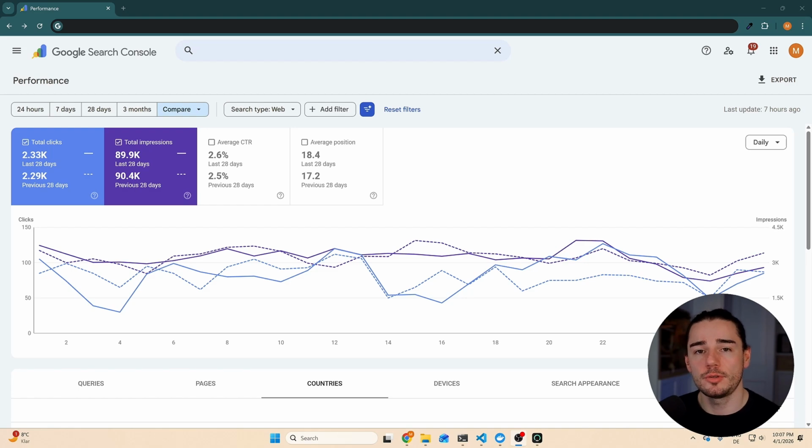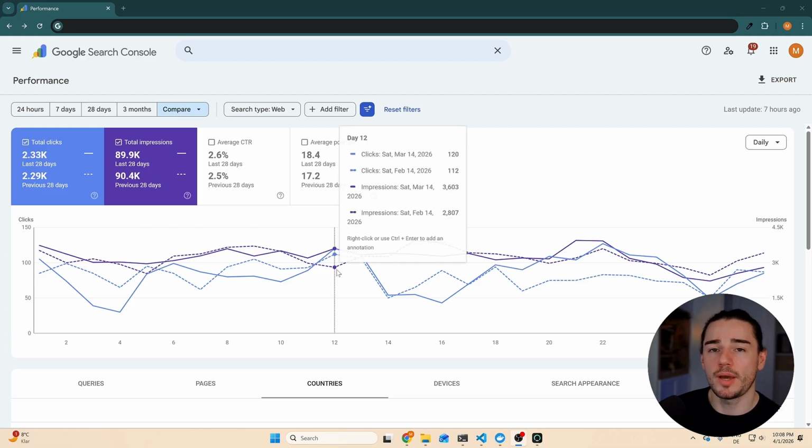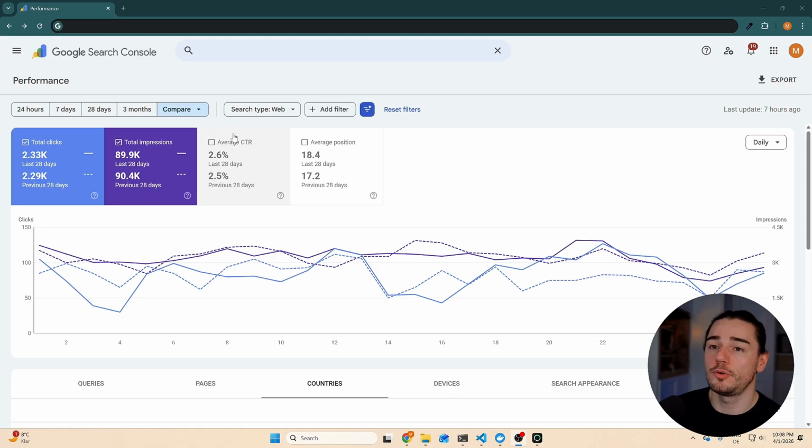The Google Search Console is one of the most important data sources you can use for analyzing the performance of your websites. As an example, we are looking right now at the Google Search Console for one of my properties, and I've already set a few filters.